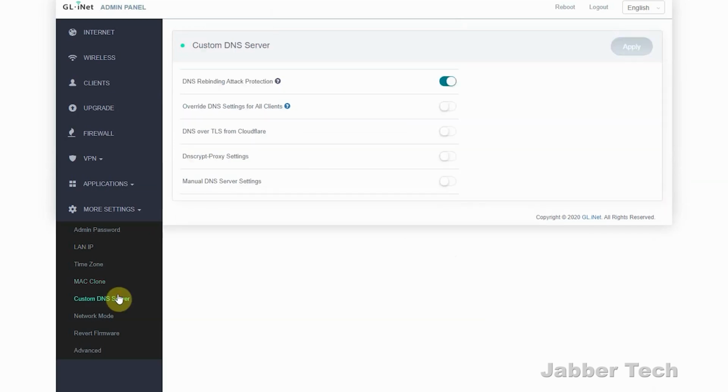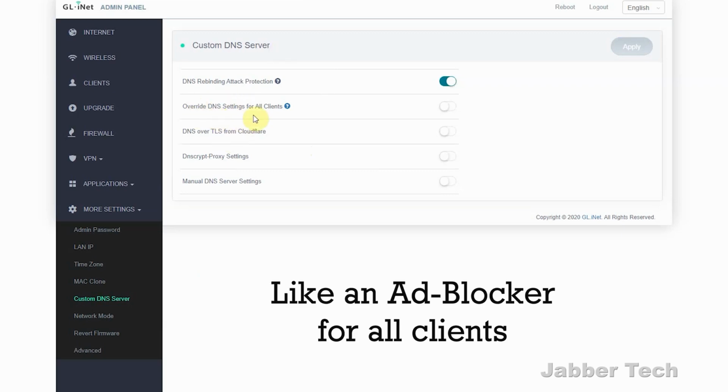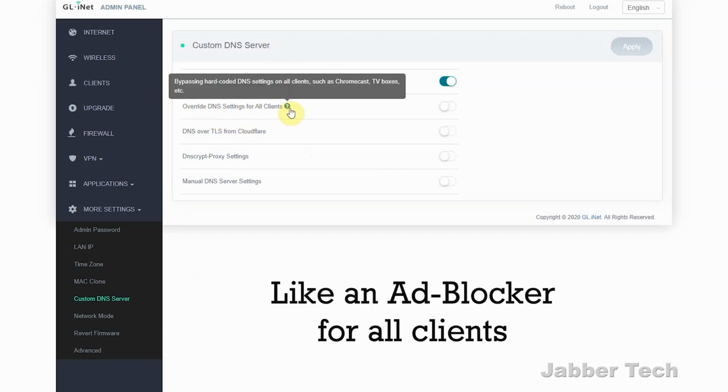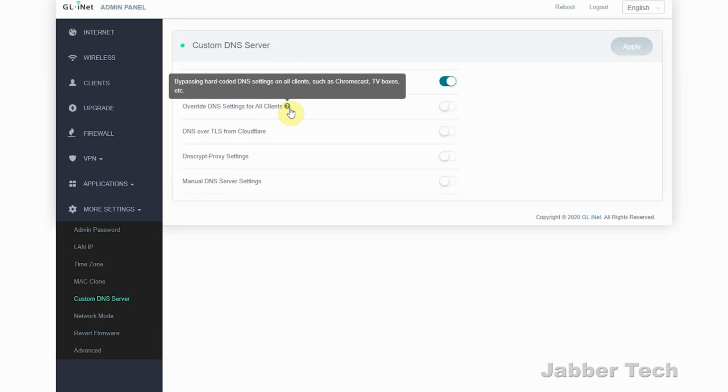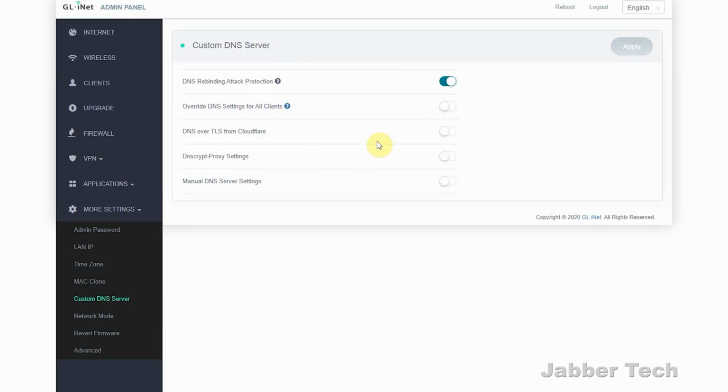Here's your custom DNS settings. If you want to put in a custom DNS, this is where you would do so. And you can override all DNS settings. So some devices like Chromecast or certain TV boxes or whatever the case may be, actually point themselves to their home network, to their home server. And you can disable that and you can make sure that they go through your own DNS server.